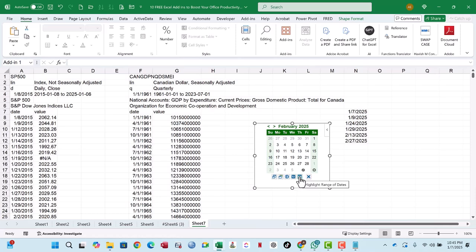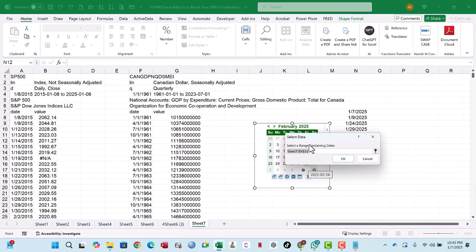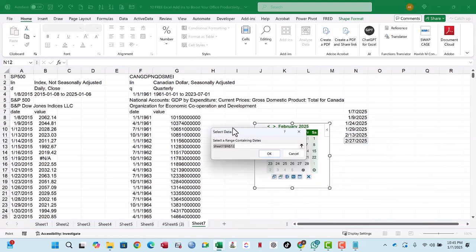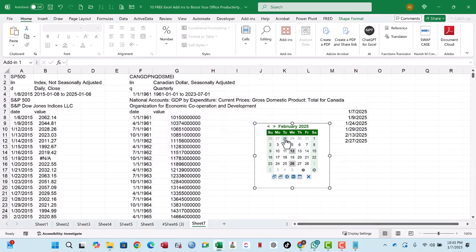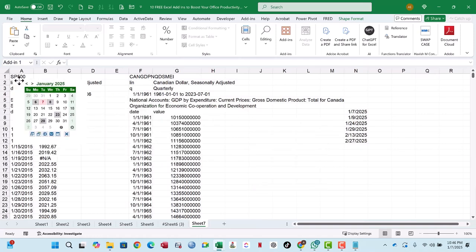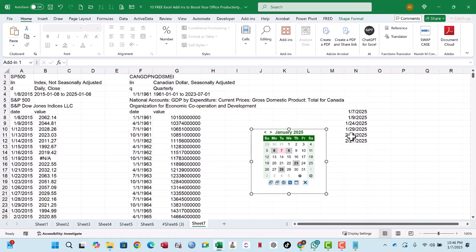You can also highlight a range of dates. You can use this to select a range containing dates, so you are highlighting a range of dates. As you can see, all the dates are highlighted in the calendar. This can help you make quite a lot of decisions, and it is quite helpful. You can put it at one corner in your Excel sheet, create a space for it, and use it along with your worksheet.